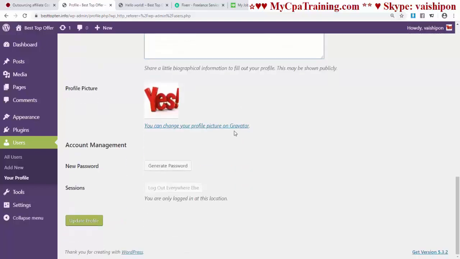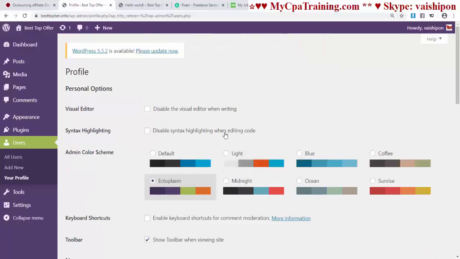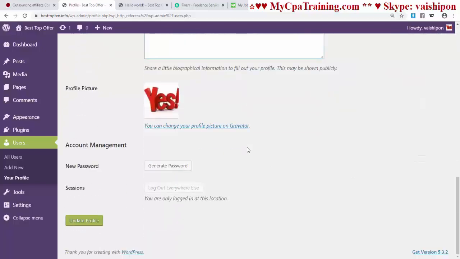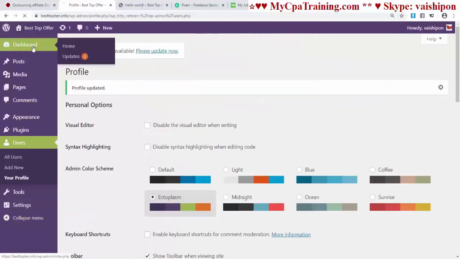Okay, and here is the profile picture. You can change it from Gravatar. I have already changed it with my Gmail. You can change the password from here, and when you have changed everything, you have to click on update profile, then dashboard.